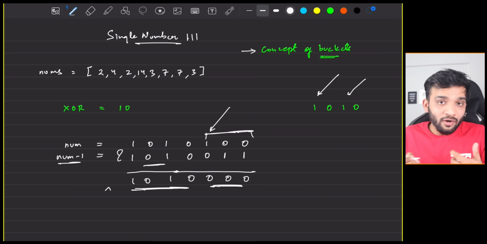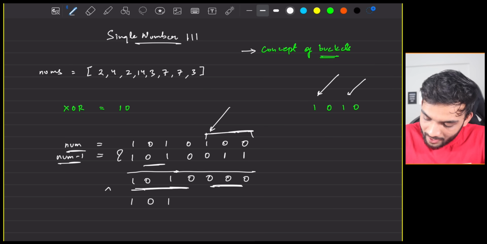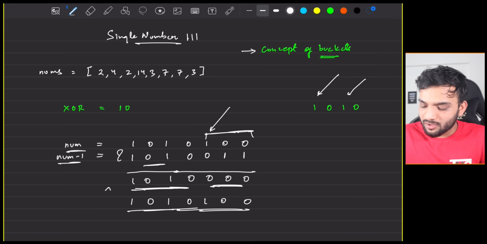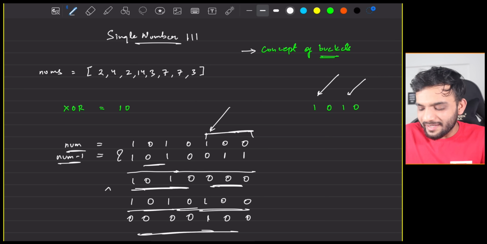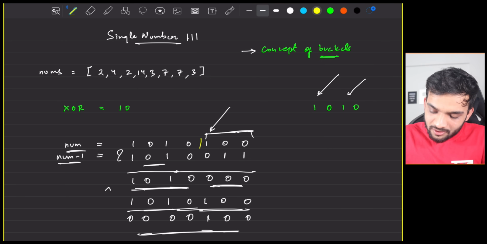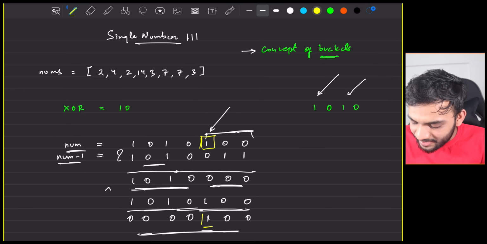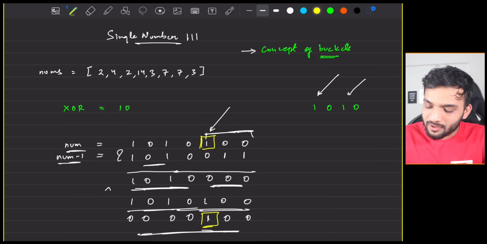You will take a XOR and you will do the XOR with the original number. The original number was 1, 0, 1, 0, 1, 0, 0. So if you do a XOR, you'll get 0, 0, 0, 0, 1, 0, 0. So you basically got a number where only the rightmost set bit is turned on. And that is very simple.